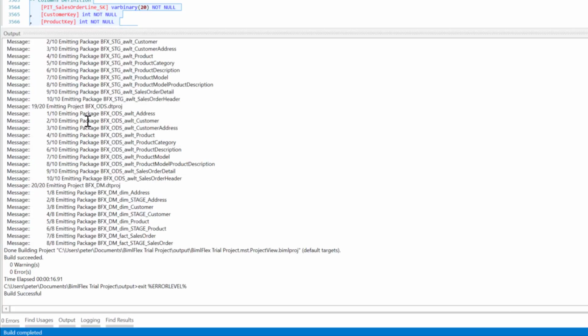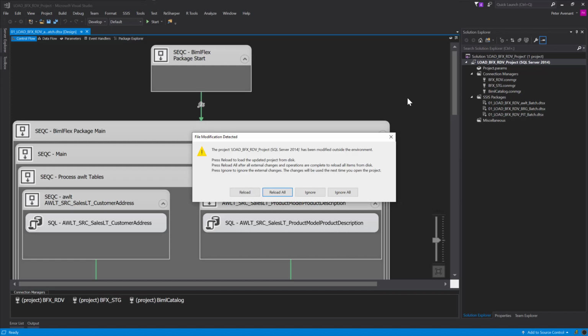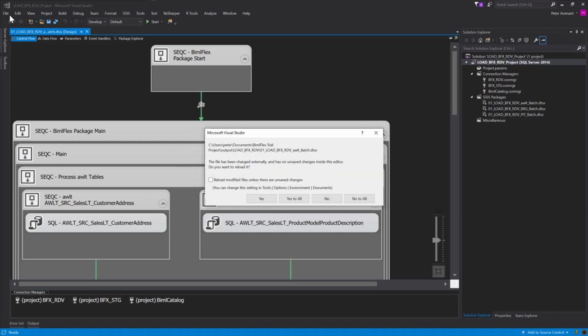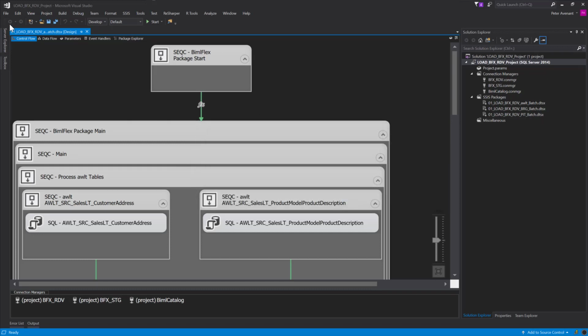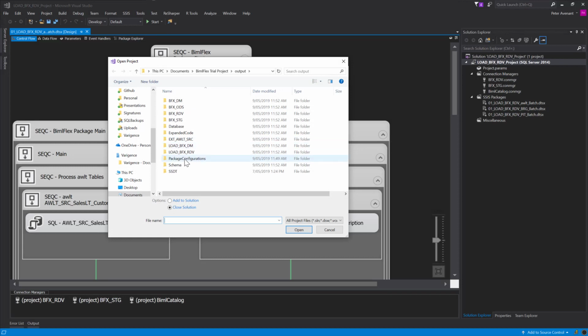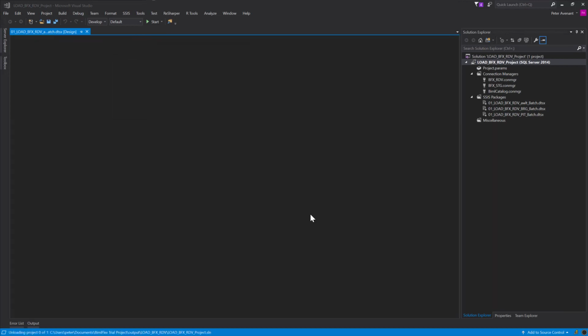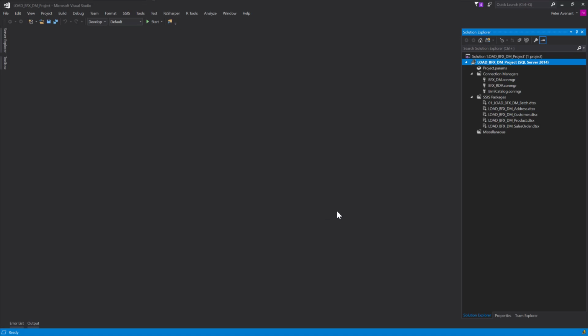All right, so the build is now completed, and hopefully that's the case for you too. Then we'll head back over to Visual Studio, and I'll ignore all here, and no to all there. And now I'll open up and make sure that we have the data mart project. Again, I'll choose the data mart project here, open that up, say no there, and this will load the data mart project.